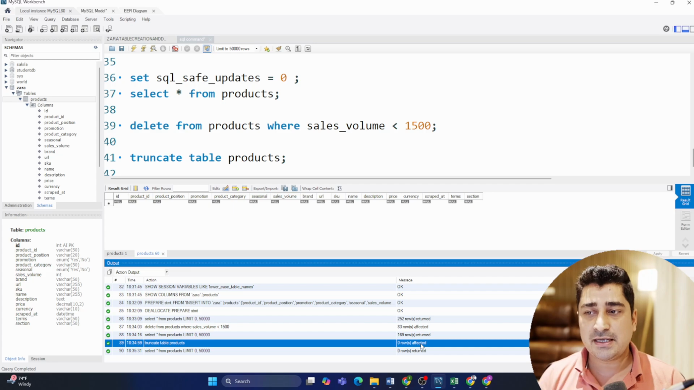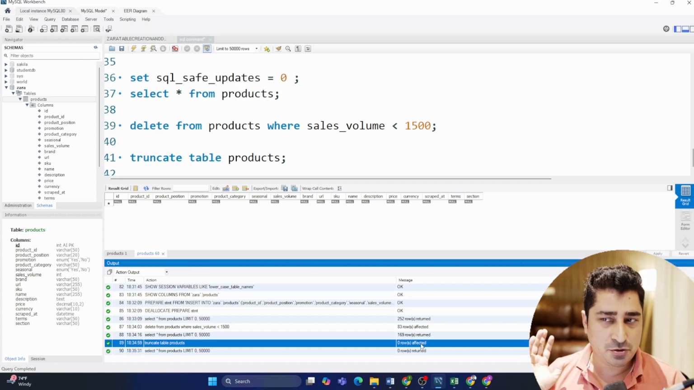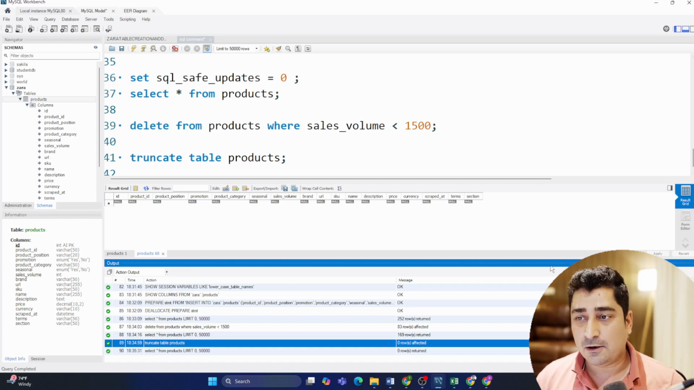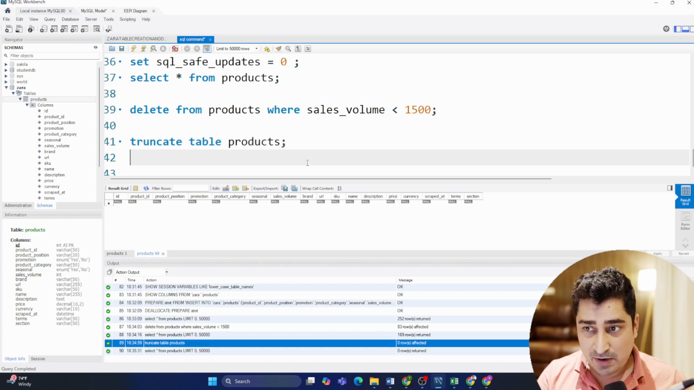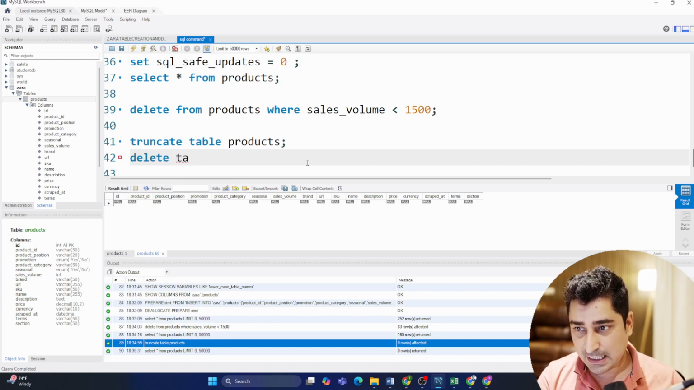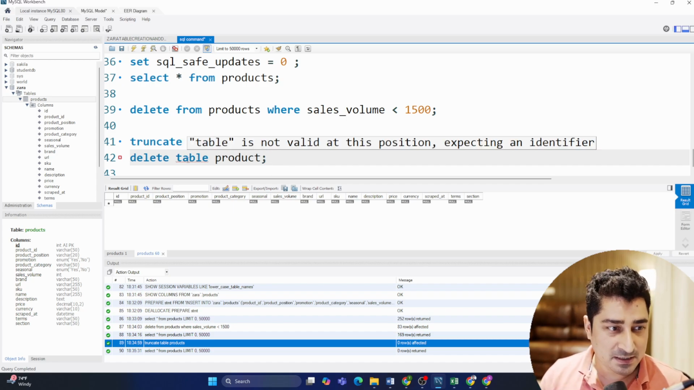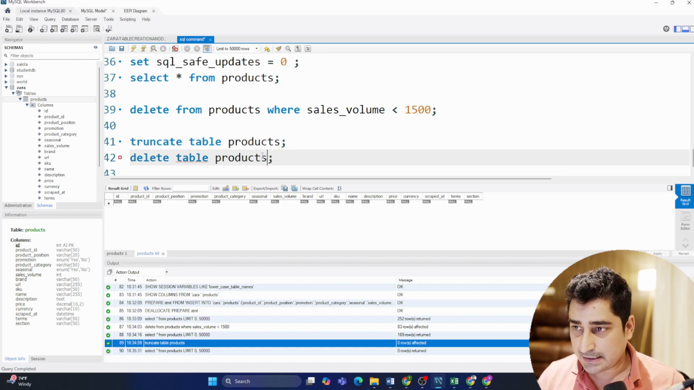But yes, the difference between delete and truncate is that delete is a DML operation you can do row by row, while truncate is DDL, data definition, so it works on the whole data. Delete is going to be slower, truncate is going to be faster. The equivalent command for delete, to delete all records, is delete from product. This is the equivalent of truncate, but both are different operations.